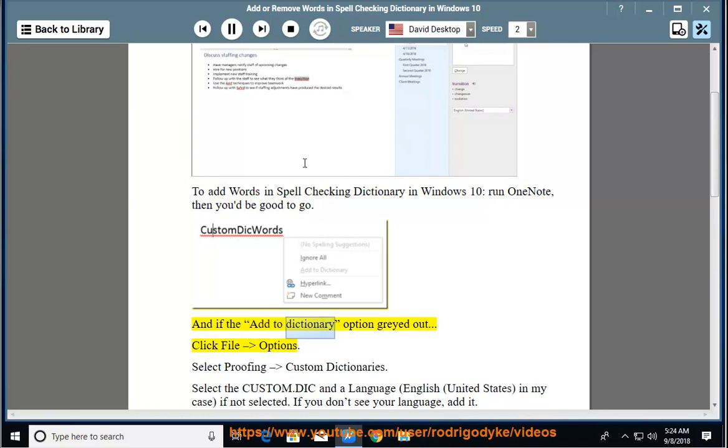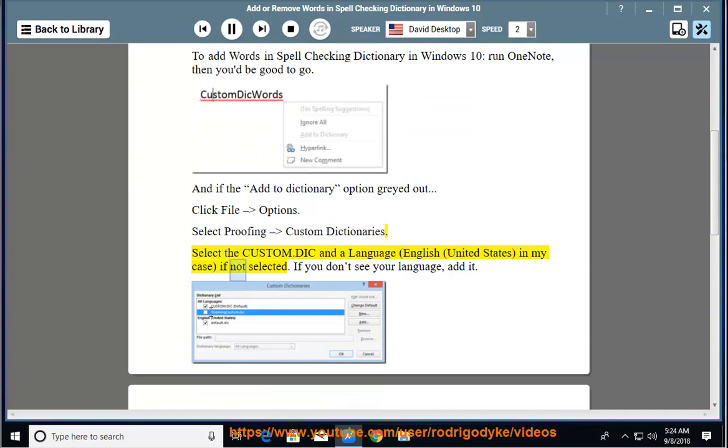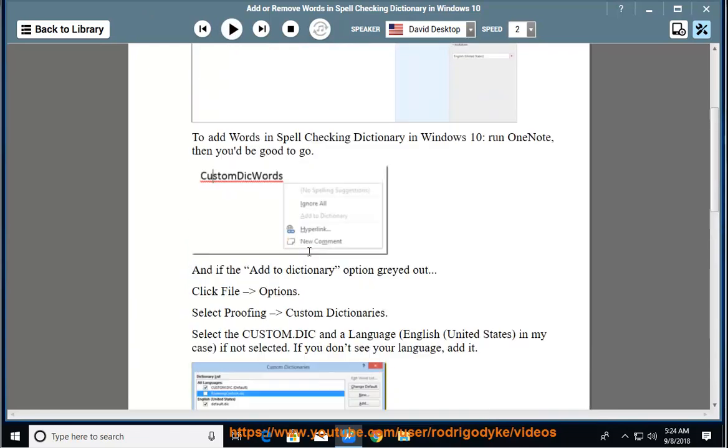And if the add to dictionary option is grayed out, click File, Options. Select Proofing, Custom Dictionaries. Select the CUSTOM.DIC and a language, English, United States, in my case, if not selected. If you don't see your language, add it. And to remove words in spell checking dictionary.